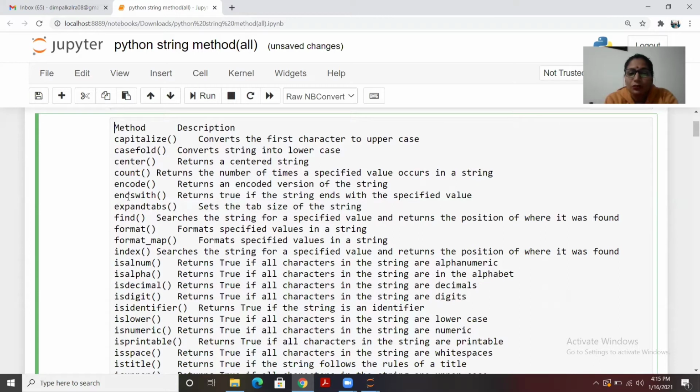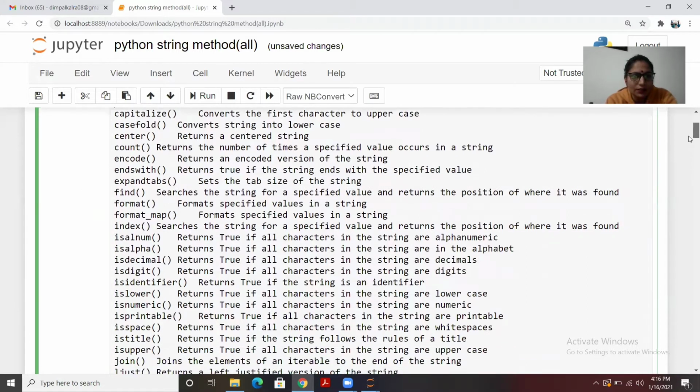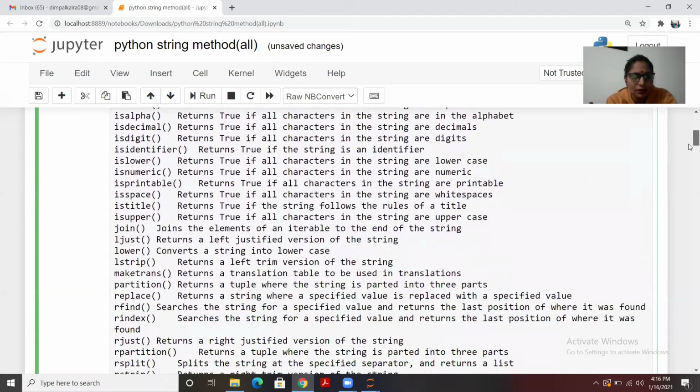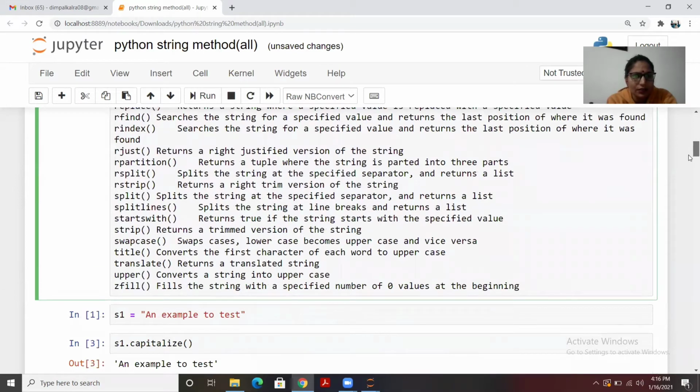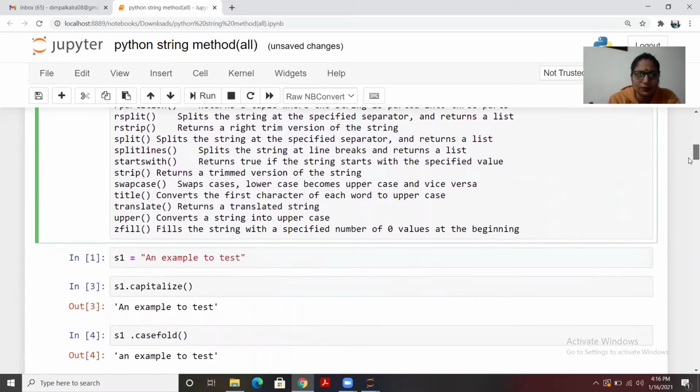For example, we need to check whether there is any alpha, or any decimal, or any number, or you can say any digit, in that string, so we can use those as well. We can convert any string to lower, upper, capitalize, casefold, n number of methods are available here. So let me explain those with examples. You can just give it a look at all the methods. I have put each and every string method all together here in this file.